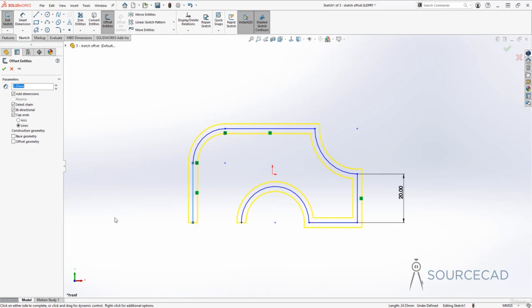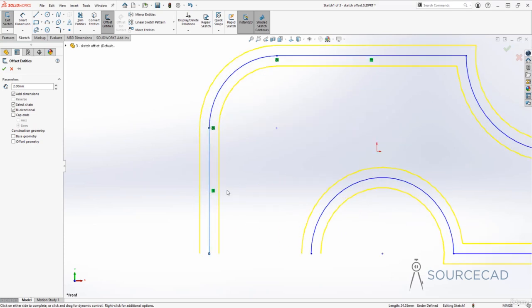All right, now something strange happened here. Let me first show you the default option. I'll uncheck this cap ends option, and now this is how the normal offset will look. Right now we are making a bidirectional offset, so the offset will be made inside as well as outside. Let's make just one offset, so I'll uncheck bidirectional so that we only have one offset line.